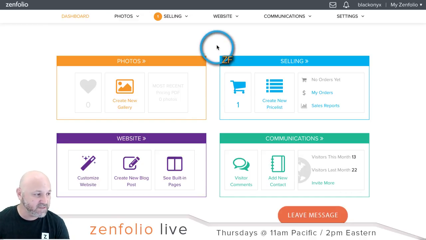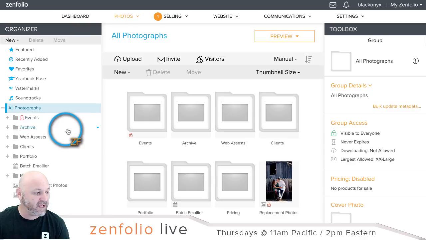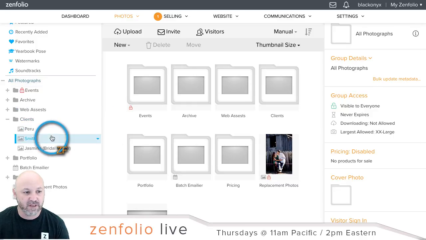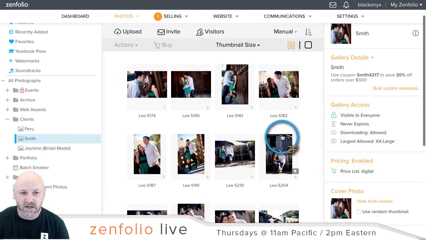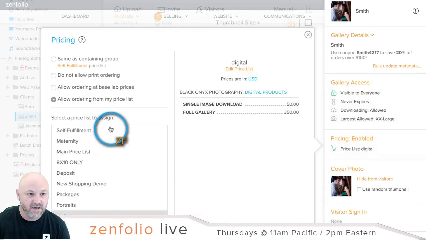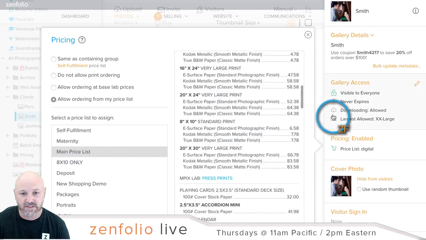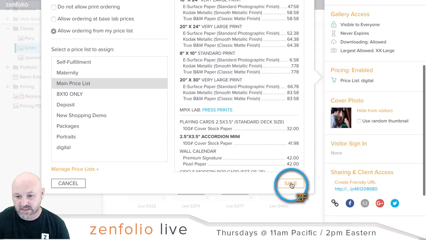First of all, we're going to go to a gallery. I'm going to click down here and find a client's gallery that I want to work out of. Let's work out of the Smith gallery right here. It's got a price list on it. Let me change this price list really quick so I can make sure it's got a decent price list on it. This has got a couple of different things in there, so I'm just going to use that main price list and click Save.